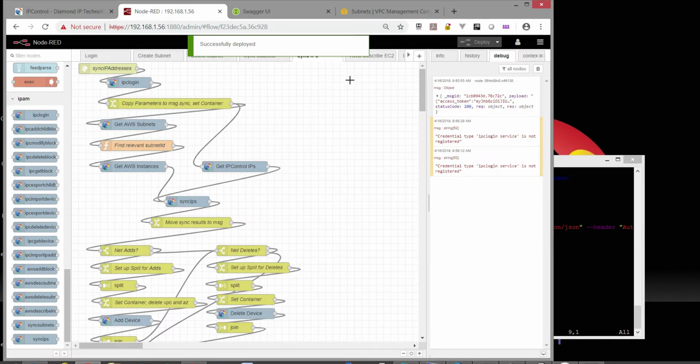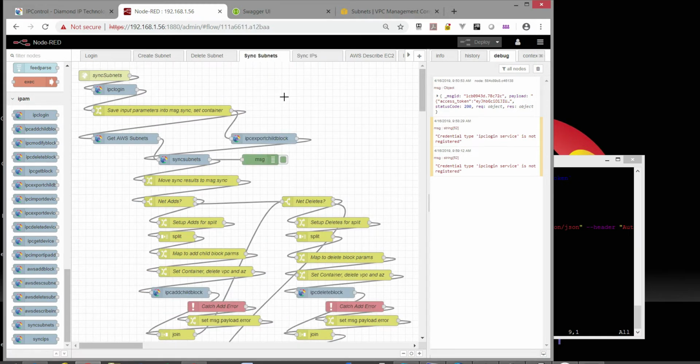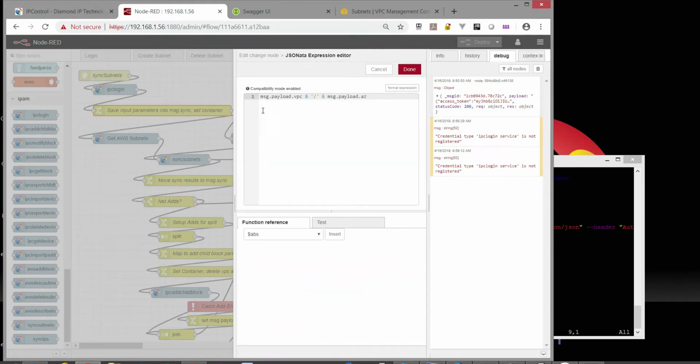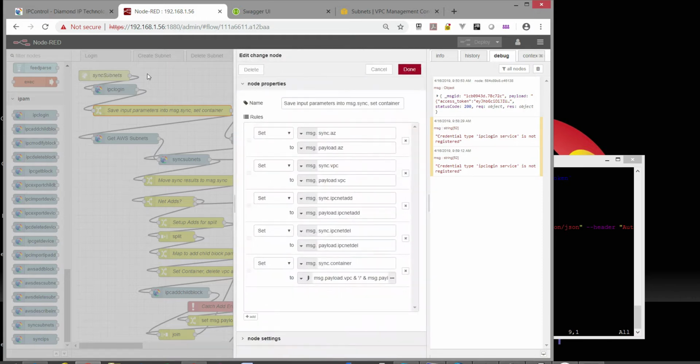And the very first function we want to run when we have our containers and block types is we want to basically synchronize the subnets. And what this is going to do for us, I won't go through all these nodes because you can see what they are, but we're going to send in our login information, which logs into IPControl and Amazon. It's then going to save the parameters we need, which prepends what our container is. So this is where it takes the VPC and the availability zone and appends it to the IPControl AWS root container. That makes sense. It's also going to create the other variables that we're going to use later in the process, and it's going to do that outside of the payload.